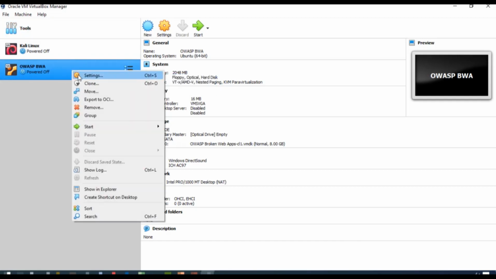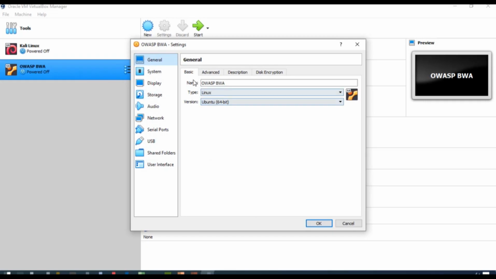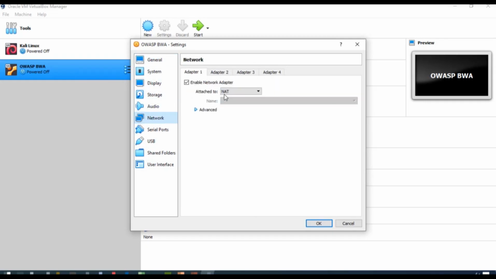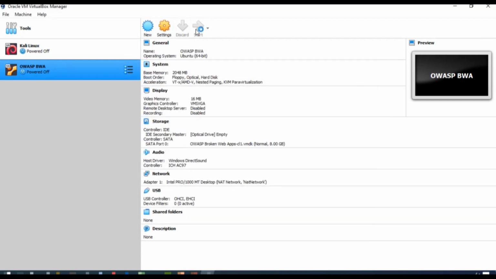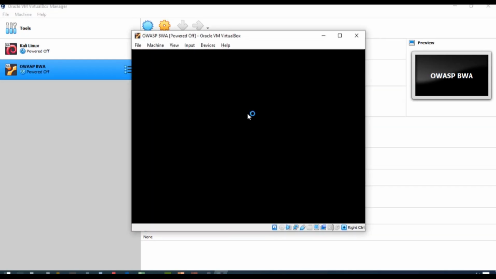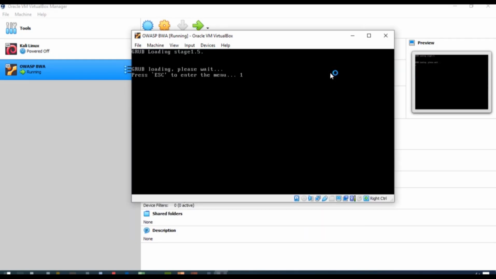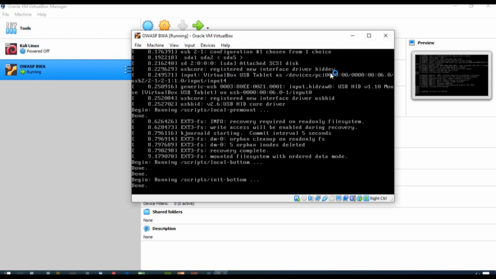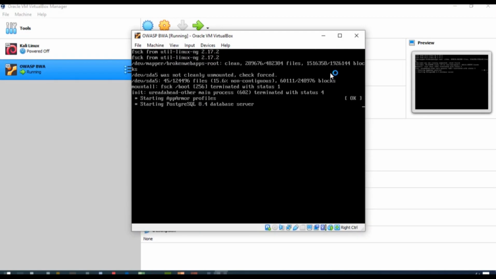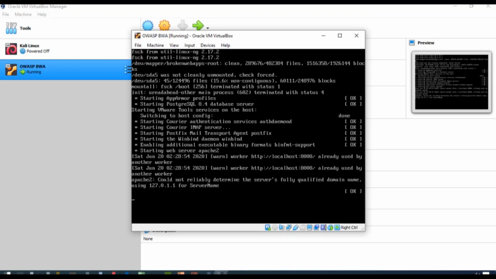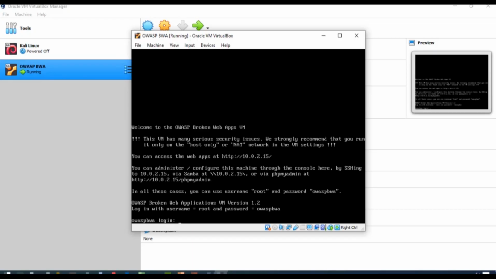Now right click on the machine, go to Settings, select here Ubuntu 64-bit, go to Network, select NAT Network and then hit OK. After doing this, click Start. If NAT Network doesn't appear on your machine, go to the VirtualBox preferences, create a new network there and name it NAT Network. Launching the virtual machine, the OWASP BWA, will take a lot of time at first because you are launching the machine for the first time. You can see my machine has been launched and I have fast forwarded the video.